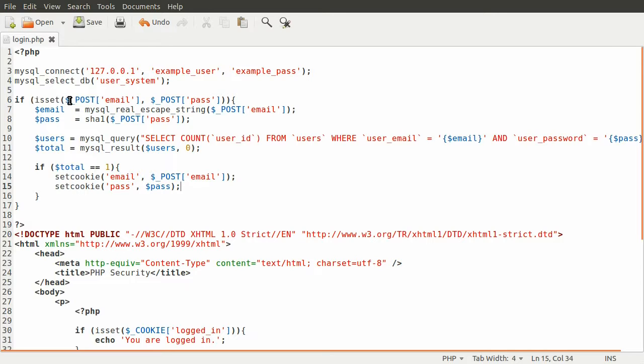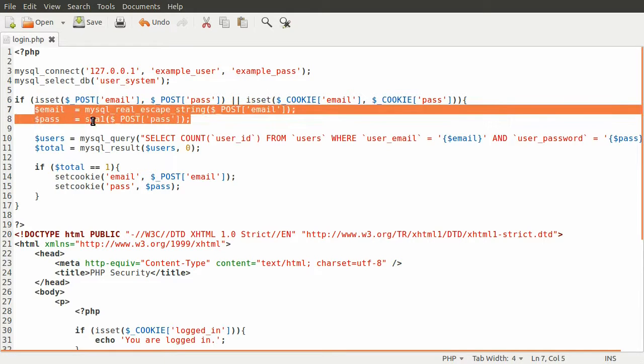So, going back to the code, the way to do this is here at the top where we have if isset POST email or password, for if the form has been submitted. We add an OR, and we also check if isset cookie email and cookie pass. So if the cookies are both set, what we'll do is add a check here to define these two variables in a slightly different way.